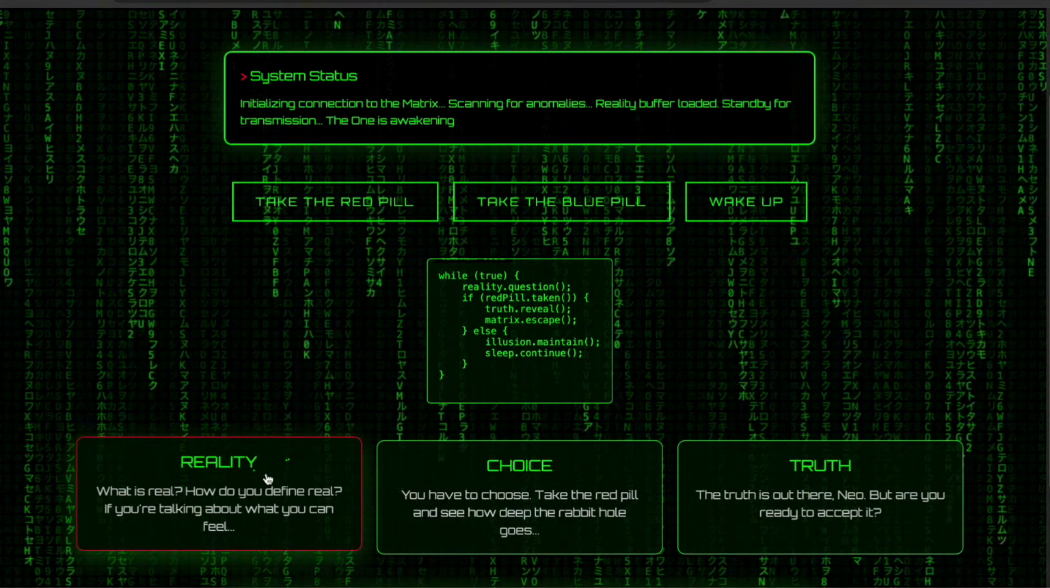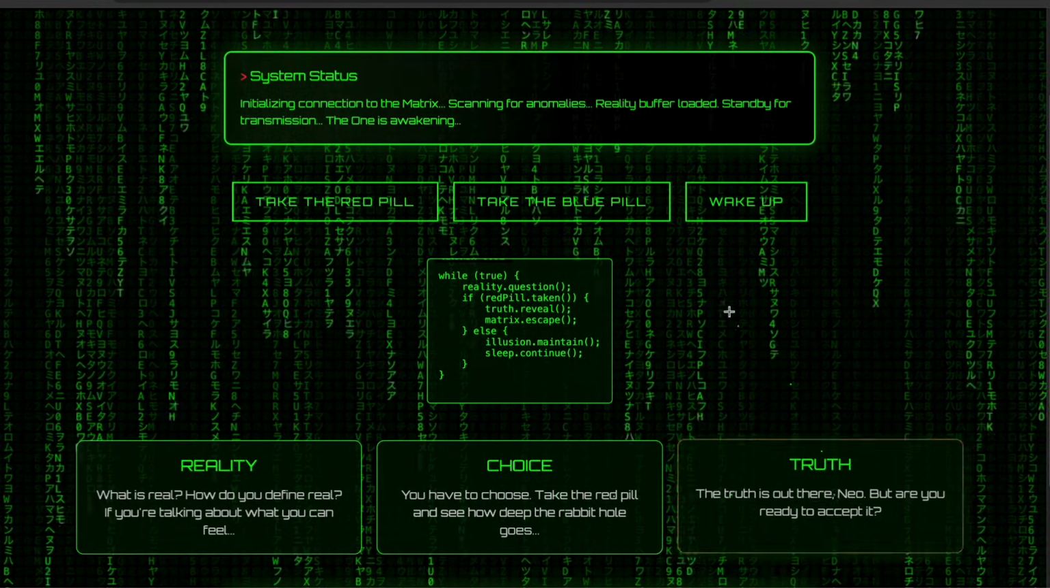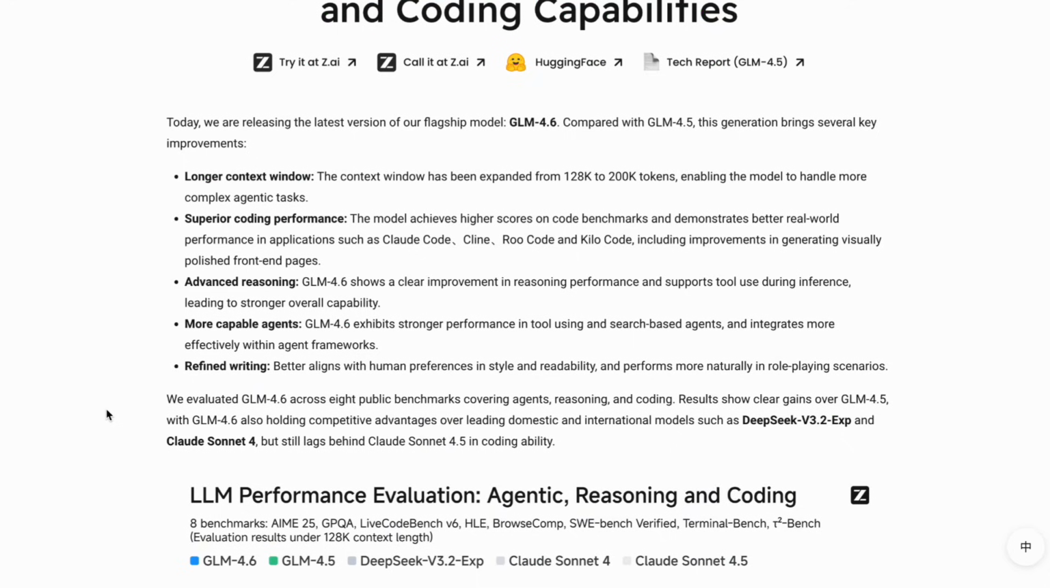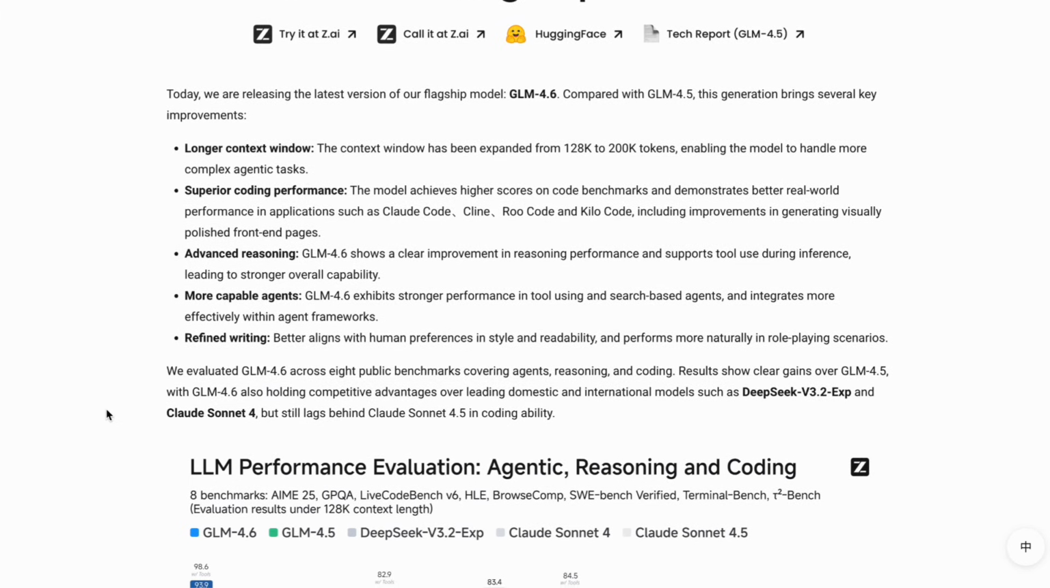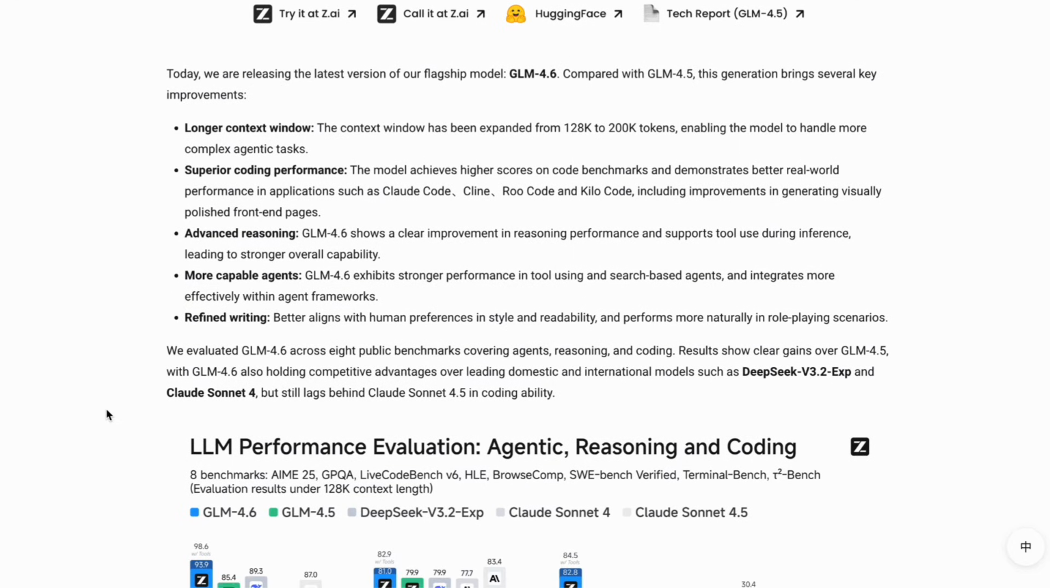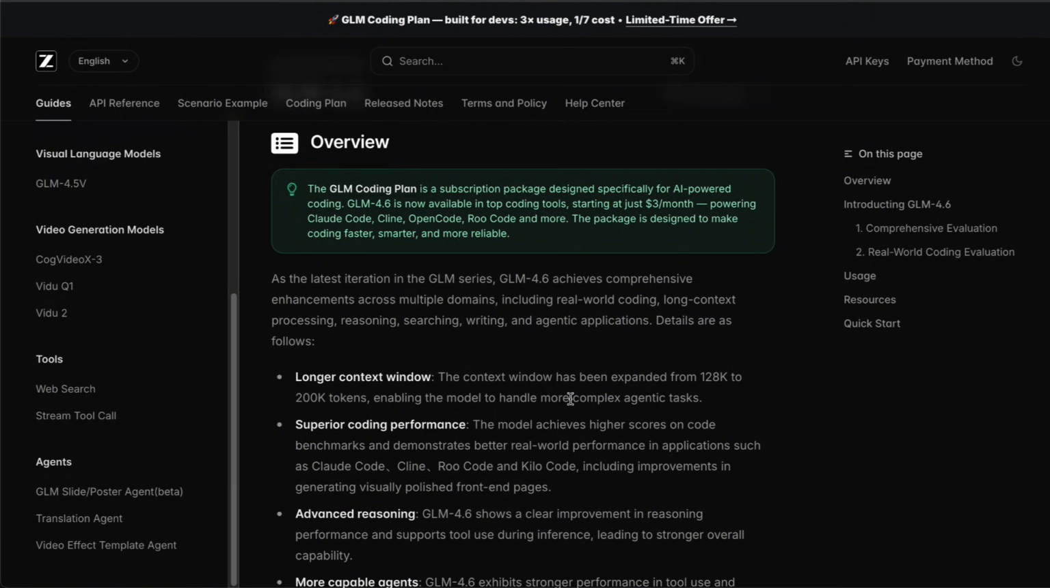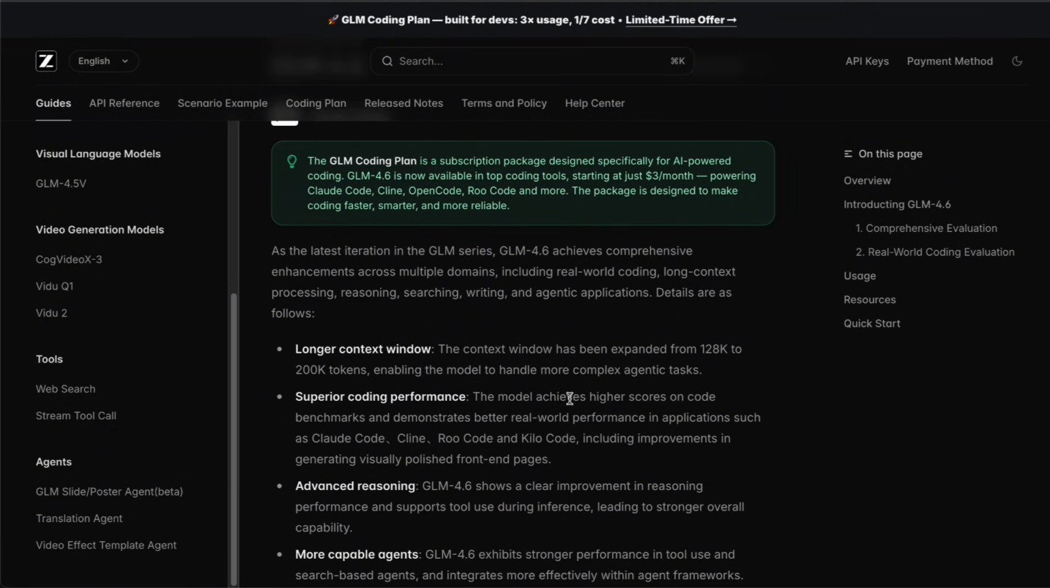GLM 4.6 is built on a mixture of experts architecture with 355 billion total parameters. Now here is the interesting part. It only uses about 32 billion active parameters at any given time, which makes it way more efficient than you might think. This is not some massive model that's going to destroy your compute budget. The team at Zhipu AI really focused on making this practical for real world use.